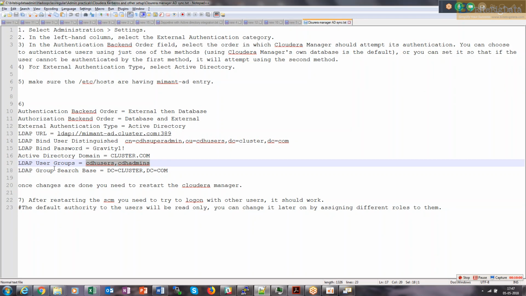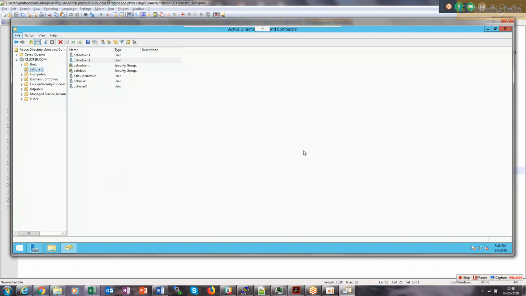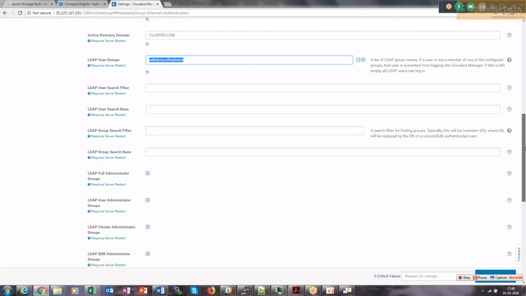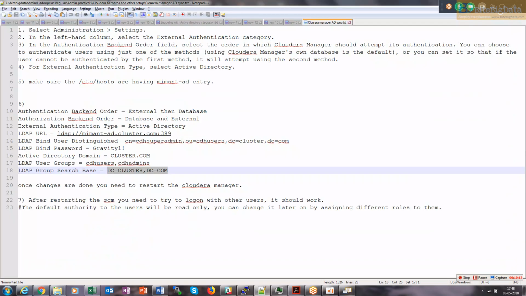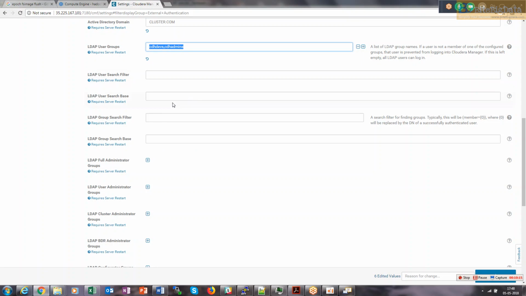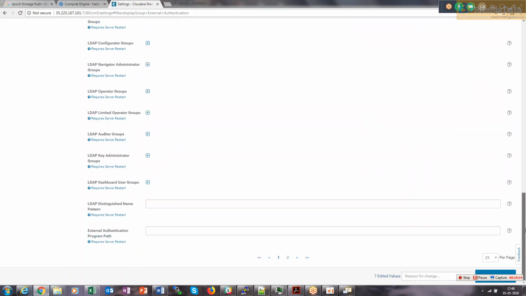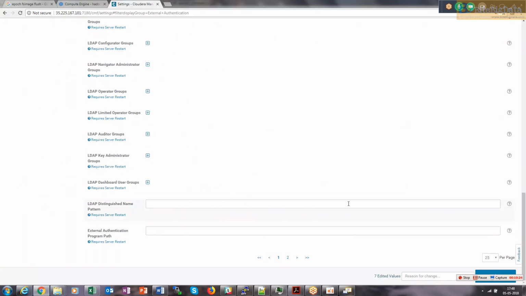Then we need to provide the group search base, so dccluster.com, this is sufficient. We can also prefix it with the organizational unit if you want. Okay, so it should be in LDAP group search base, LDAP group search base. Okay, and LDAP distinguished name pattern, I think this is all okay.